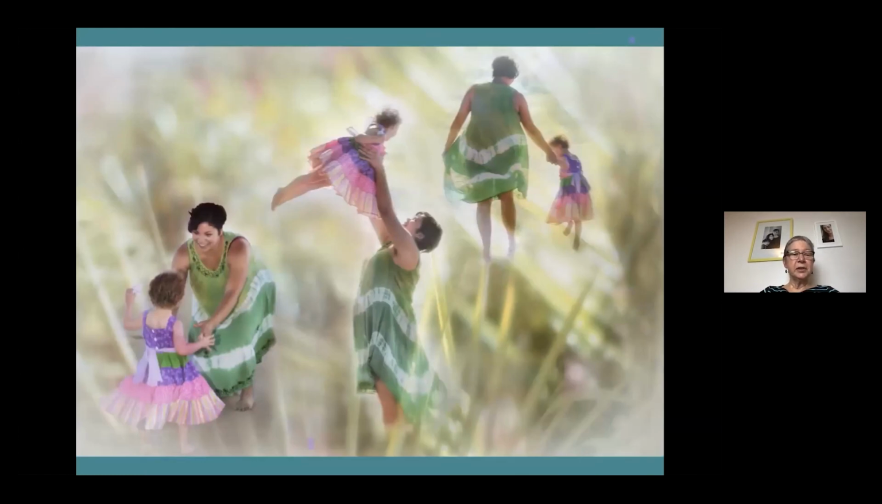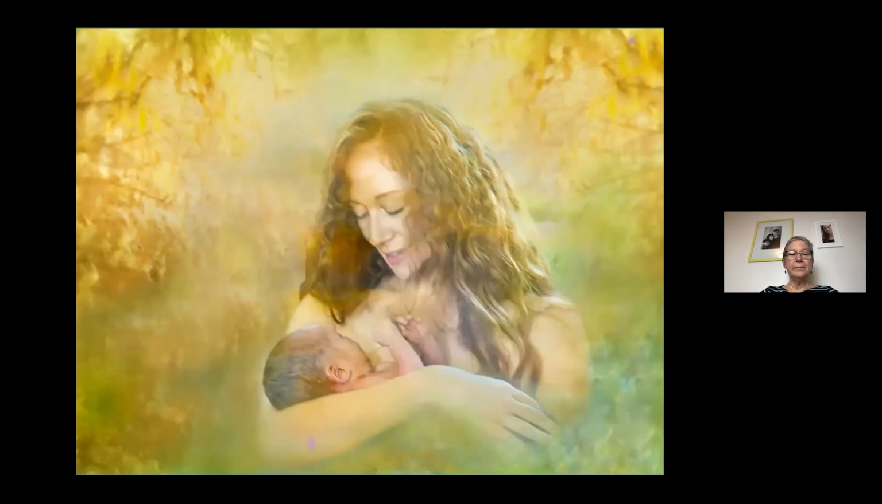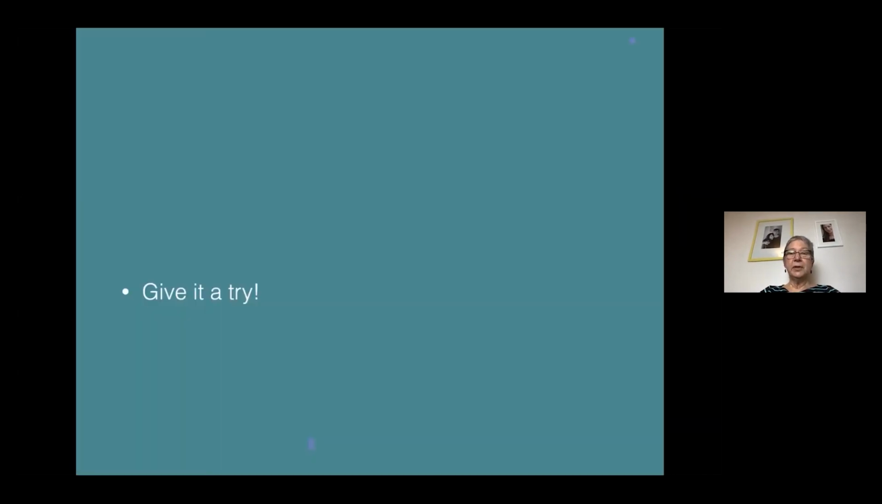This was an expectant mom with their little girl. And I always do love the mother and baby pictures. So give it a try, and I hope you enjoy it.